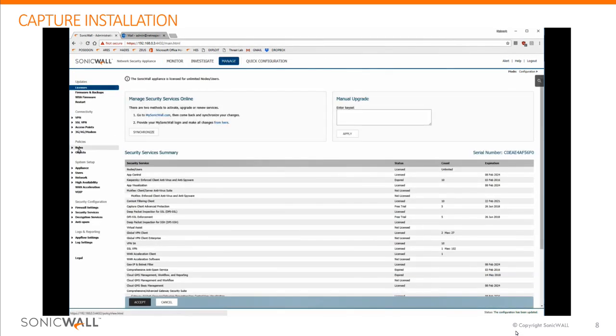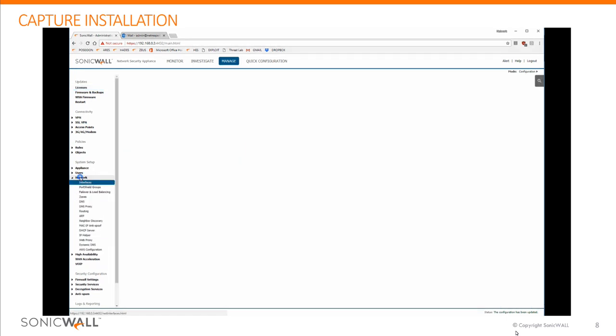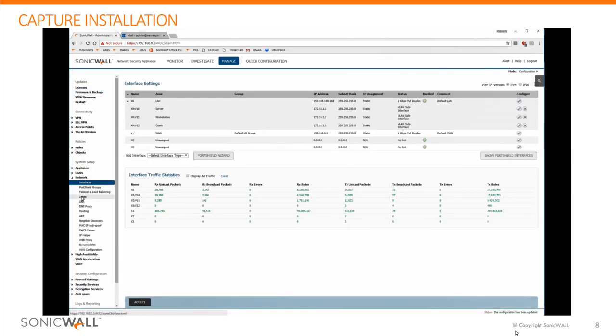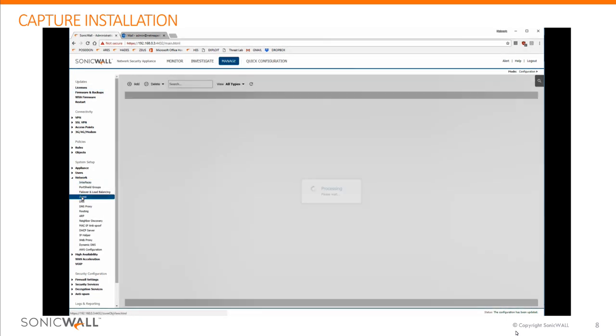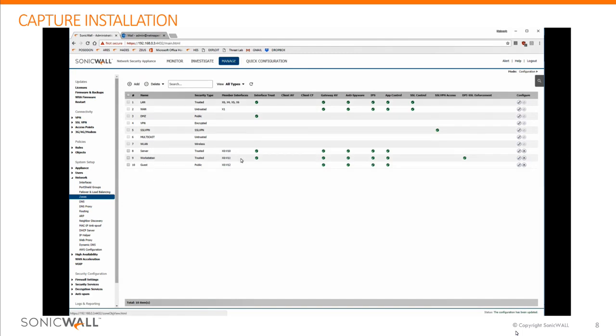I'm going to go into my network configuration here, and I'm going to go down to zones. You'll see here I have a workstation zone created. On this workstation zone, you'll see there's a couple of extra checkboxes that are missing, specifically DPI SSL enforcement, and over here you'll actually see my client AV enforcement. Neither one of those are checked.